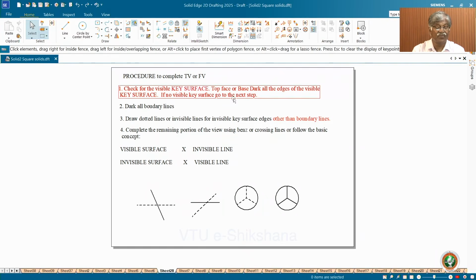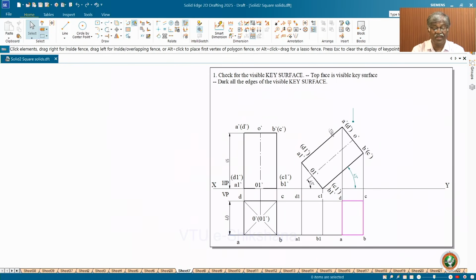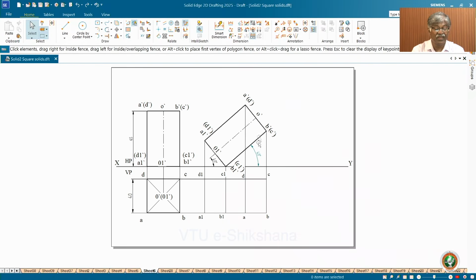If there is no visible key surface, don't go to the next step. That is the case of a pyramid. Now dark all boundary lines. Second step is work. See what I have done. So after getting this, if I look from this direction, the top face is nearer to me. So I have to dark the top face. Then dark all boundary lines.